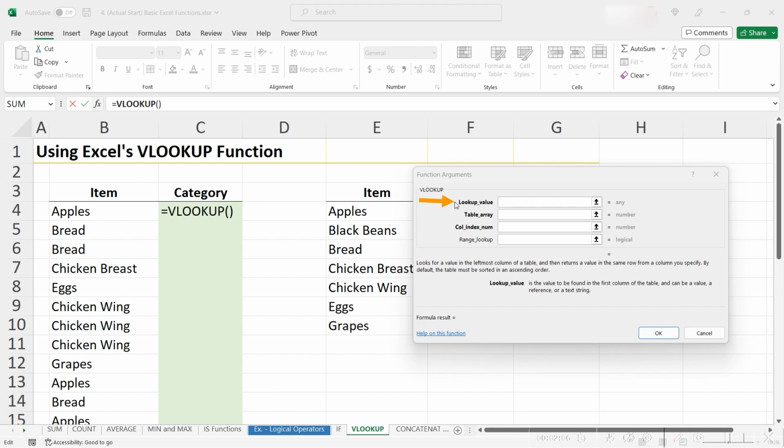The first is the lookup value. The lookup value is basically what you're looking up. And so for our first example, what we're looking up is actually the item here. So I'm going to fill in the item by clicking and making a cell reference to B4.